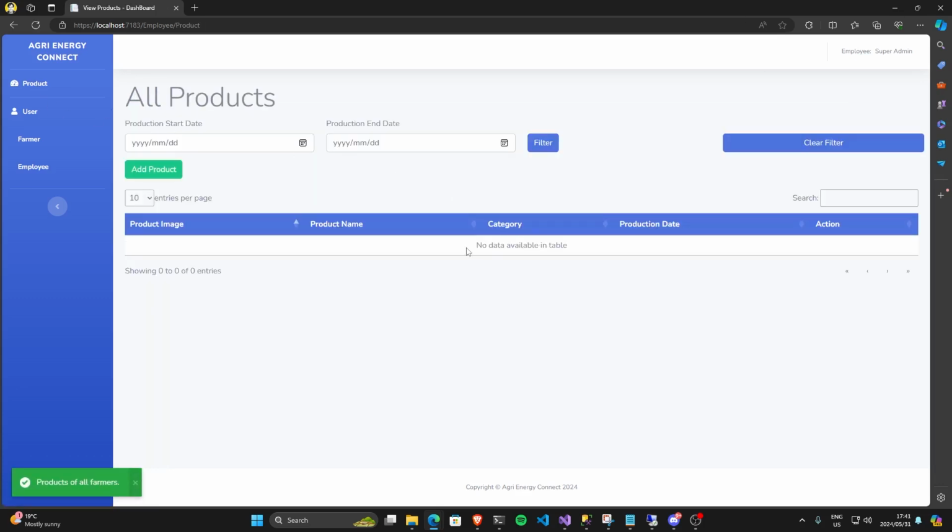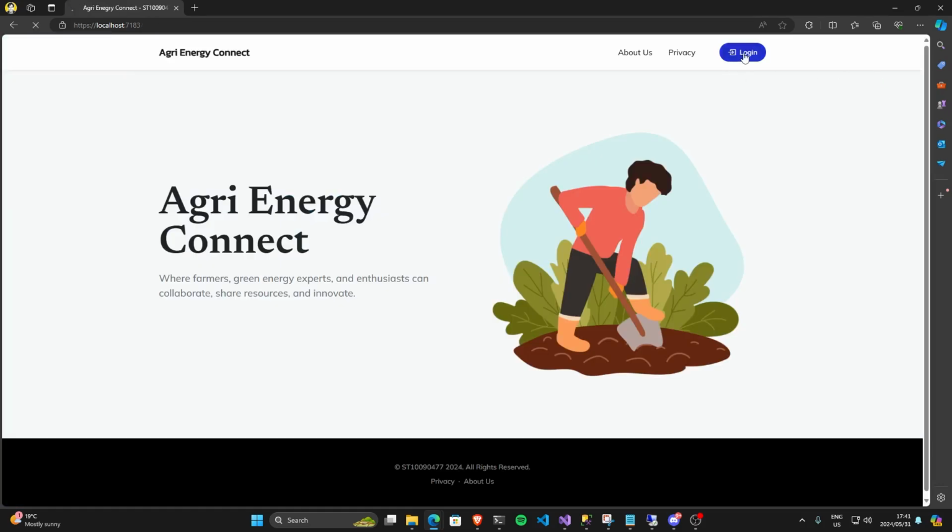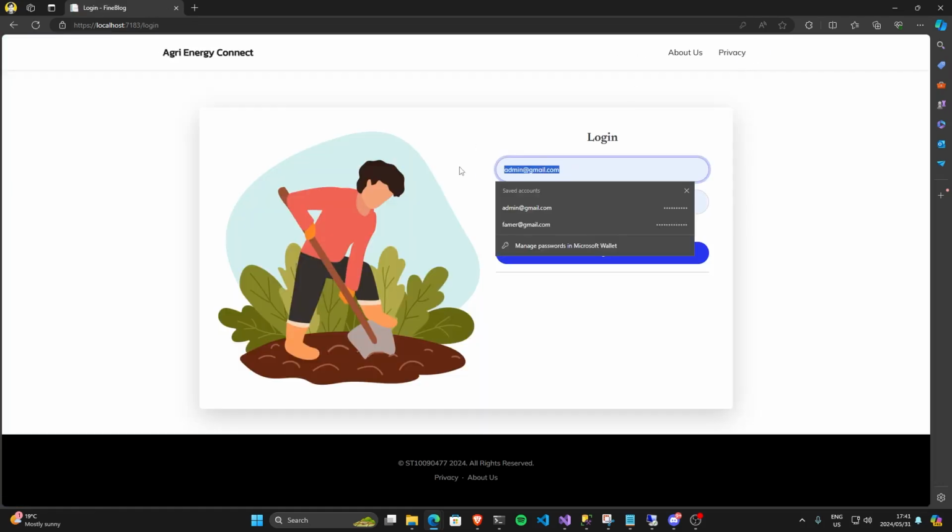At the moment, we don't really have any products. So let me log in as a farmer and create some products, and you can come over here and see the functionalities of this. Let me log out. Let me log in as well, and I'm going to go create as a farmer.